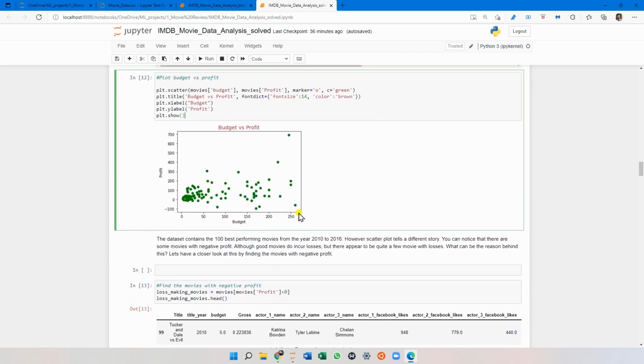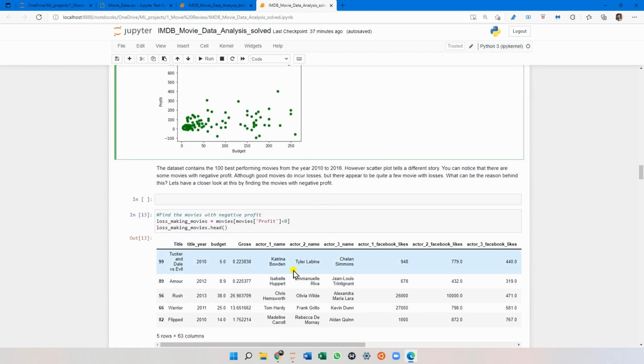So we can see here this movie which has a little less than $250 million budget and has earned more than $700 million. So it is making a huge profit. And here are some movies which have profit less than zero. So these are having negative profit. It means they are making losses. So let's analyze more on that.